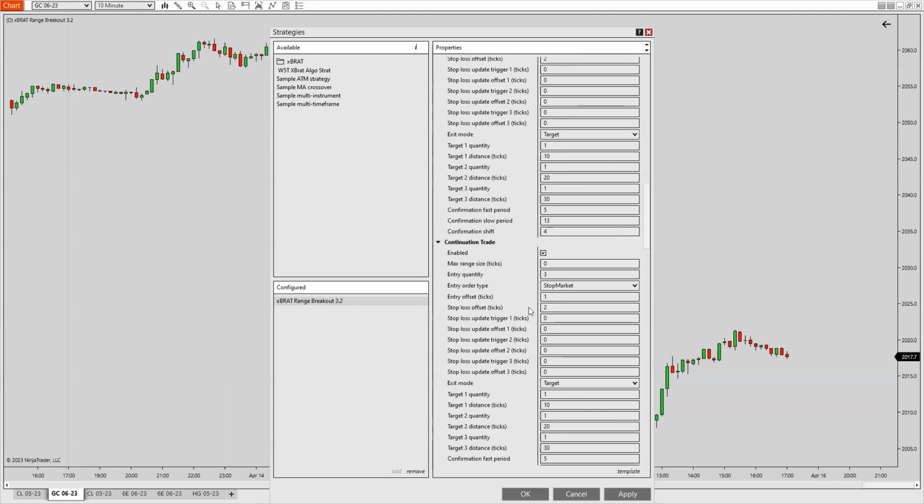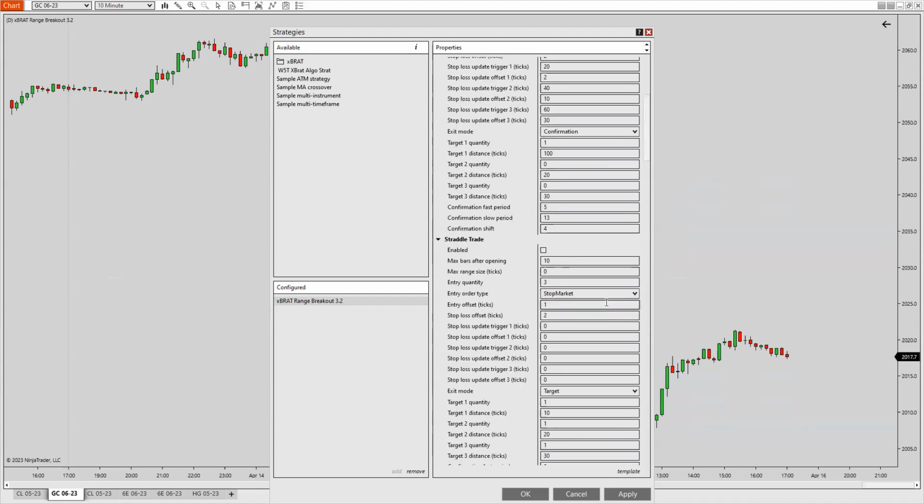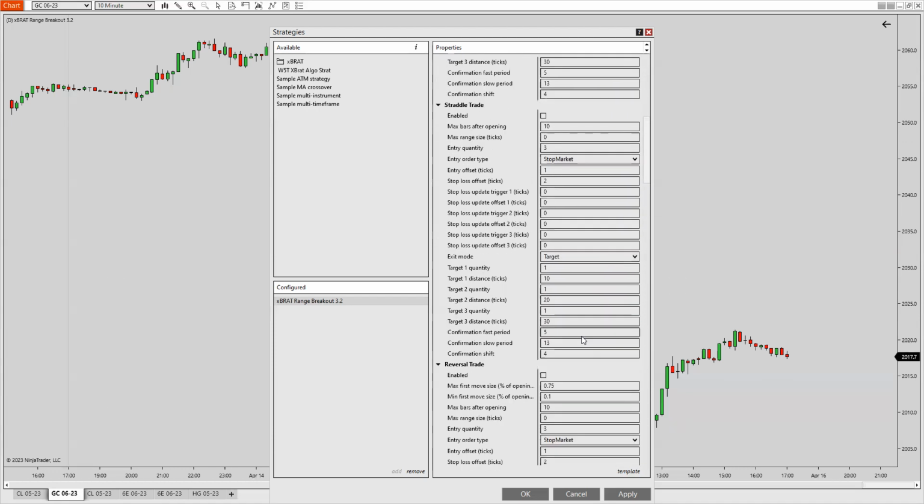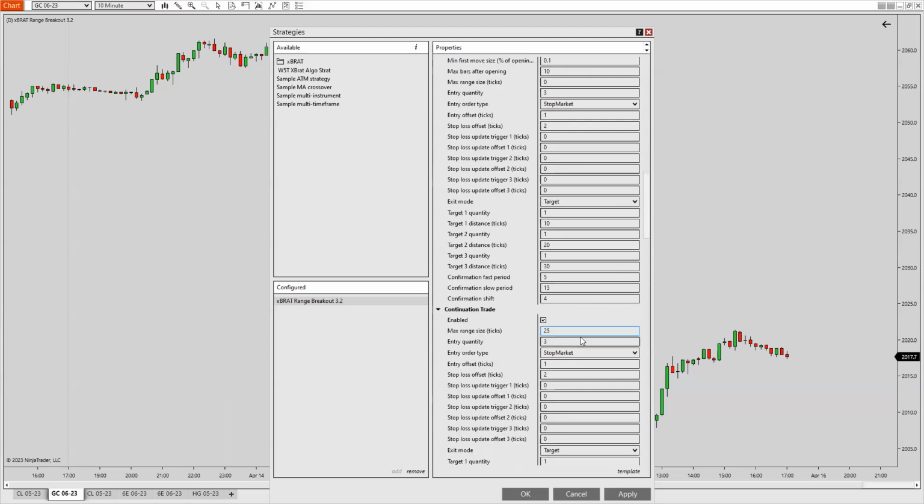Now we go down to the continuation trade. Again, max range is very important. Let's leave that at 25, not 215, 25. Just make sure it's the same. Okay. Now, when we're doing these continuation trades and we're looking at them visually, we may actually see that 25 is too much or not enough, and we can start to adjust that specific risk, the range size there.